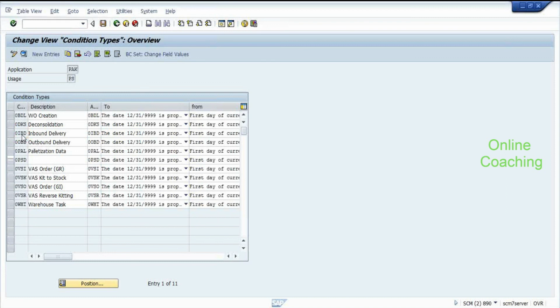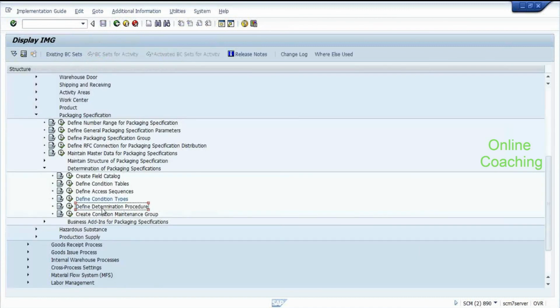Maybe his question is how we are linking this condition type with the delivery type. Suppose we get an inbound delivery from location 3500 for that material, how will it trigger this condition type, access sequence and determination procedure, all those things? Okay, you're asking how do I get this triggered, right? Yeah. Okay. All right. Just a minute.